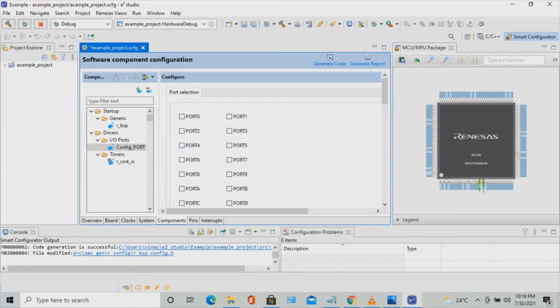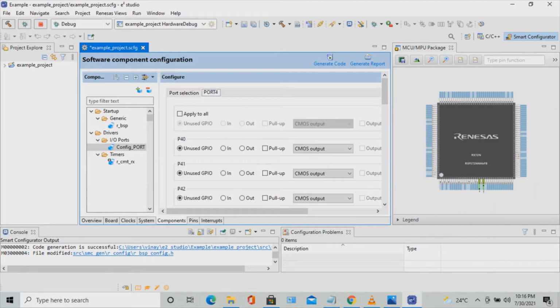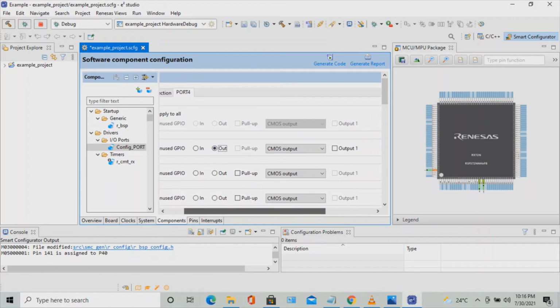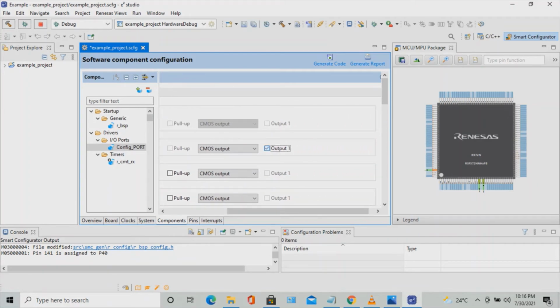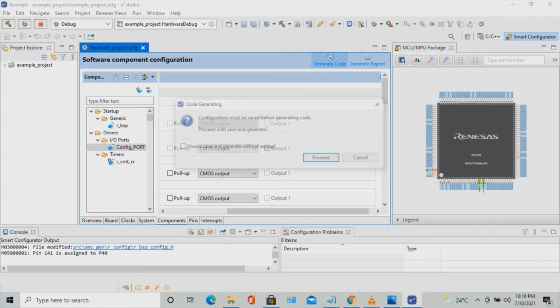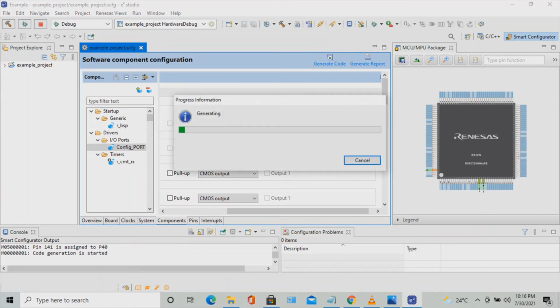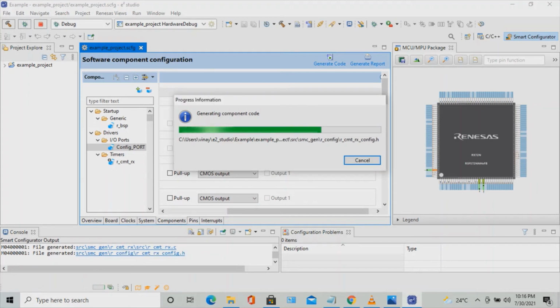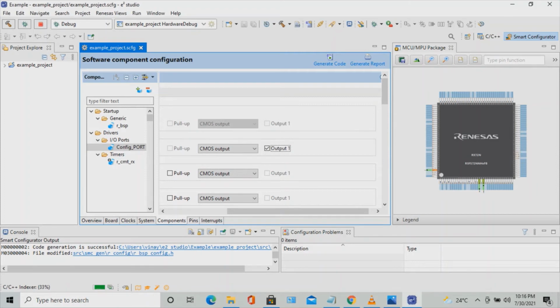and select Port 4, and click on the Port 4 tab, and for P40 select Output, and Output 1, and click on Generate Code, and click Proceed. It will generate all the component code into the main file. And the Smart Configurator output displays the actions that take place.